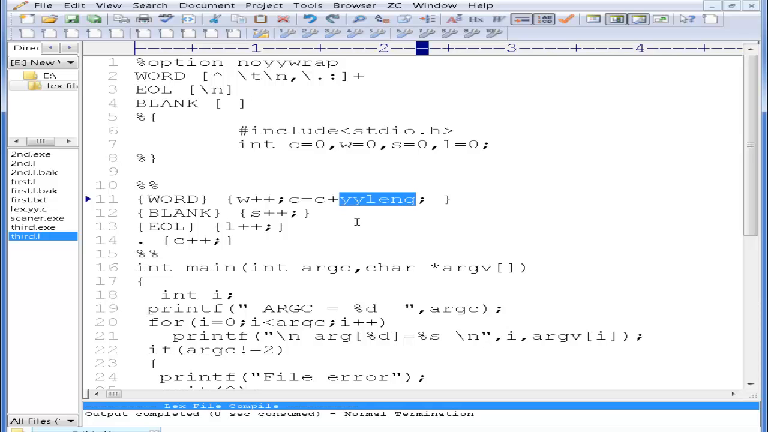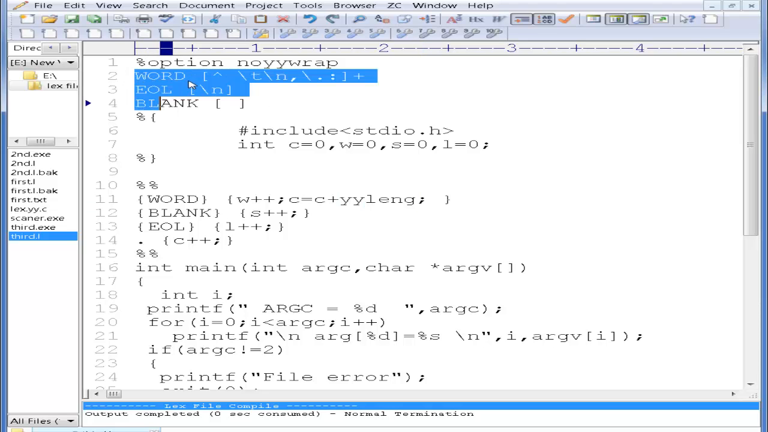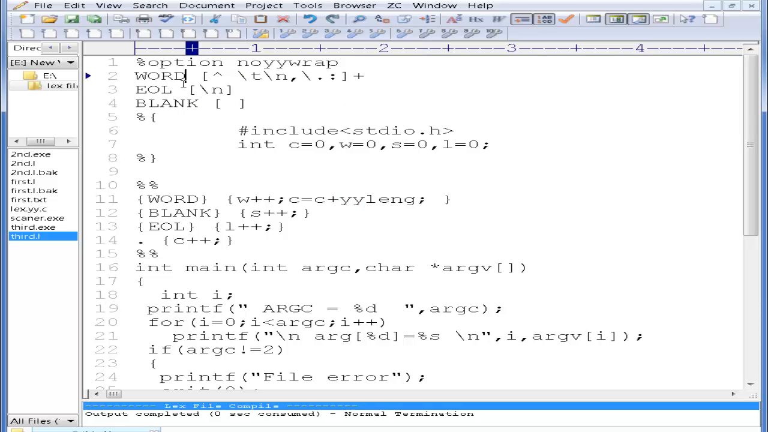I will explain it. Firstly, the definitions. Where is the word? I say a word is something which is not a space, not a tab, not a newline, not a comma, or these characters. The plus means one or many of that. So it should not have these. Other than them, whatever there is, I consider a word. Then if there is a backslash n, I consider that EOL, and if there is a blank space, I call it a blank.